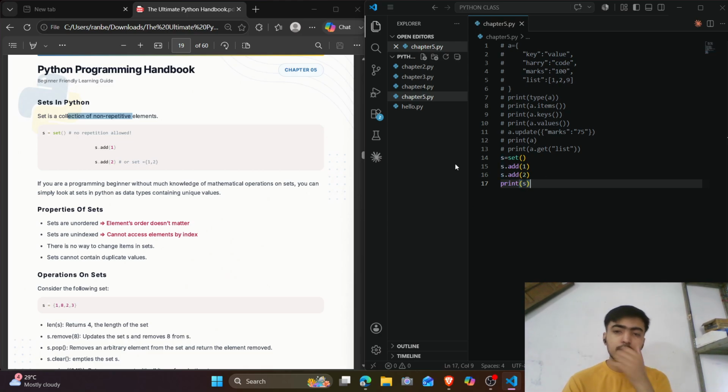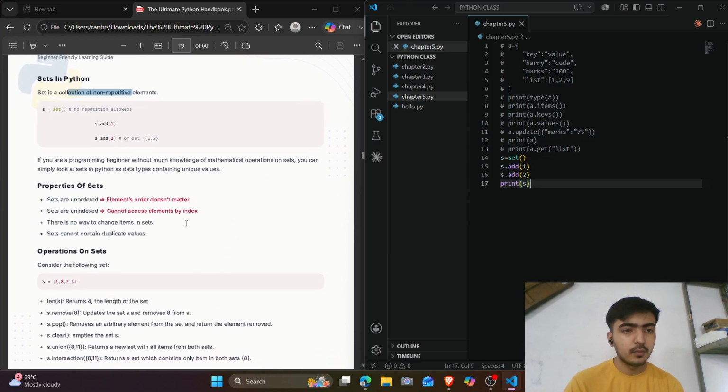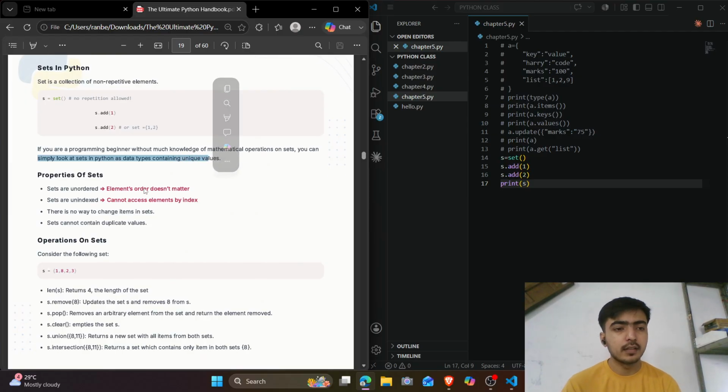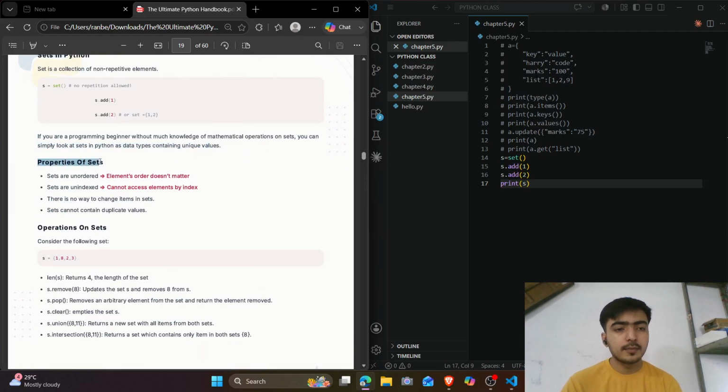So now we have made an empty set and we added two values, and we got them in curly braces only. Even without a knowledge of mathematics or set concepts, you can simply look at sets in Python as a data type containing unique values. So now the properties of sets.